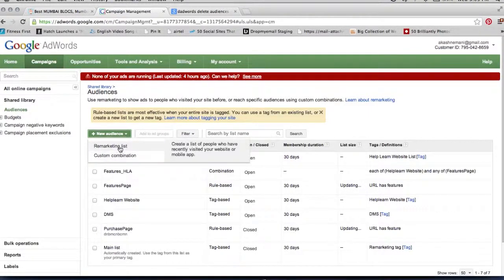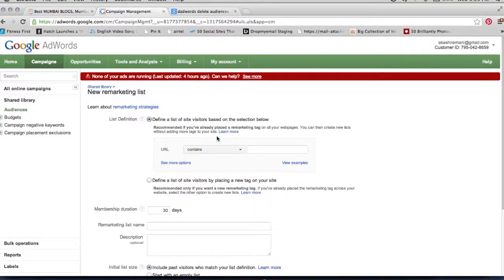So that's how you do it, by creating a new list. Now you use the first option, define a list of site visitors based on the selection below. So it's based on the URL, the kind of pages the person goes to. So you can filter it based on different types. Let's say the URL contains a particular word, or the URL equals it's exactly this, or starts with, ends with. You have a lot of different options.